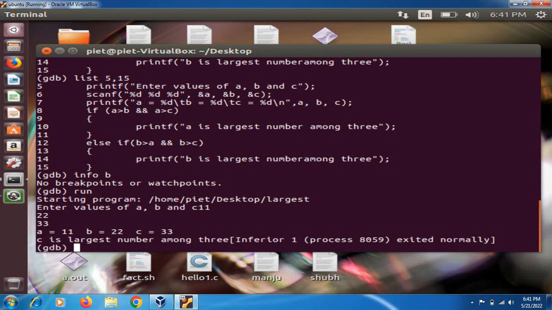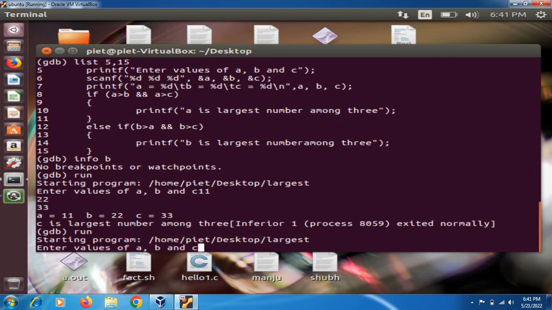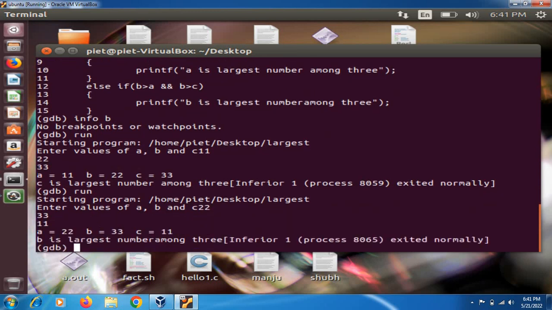With the help of list we can see the source program. For example, in a normal case when we run this program, it just demands the values of A, B, C: 22, for example 33 and 11. Now this time B is the largest number.